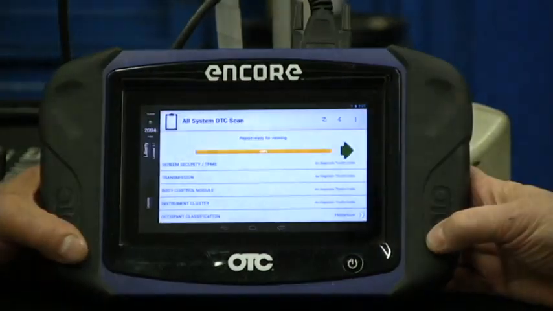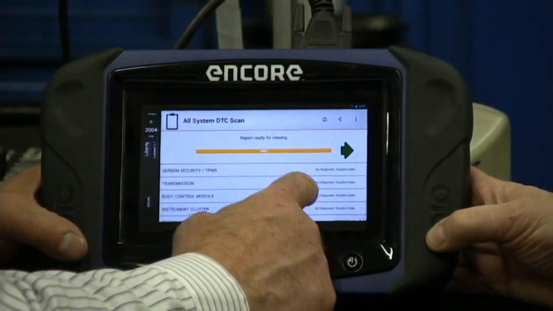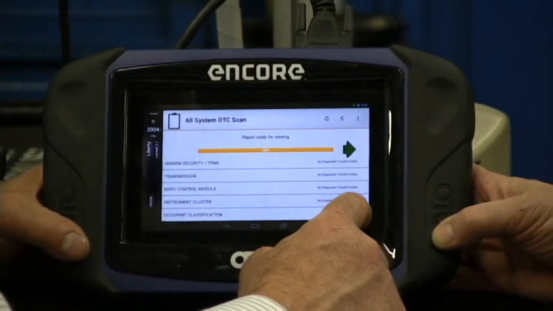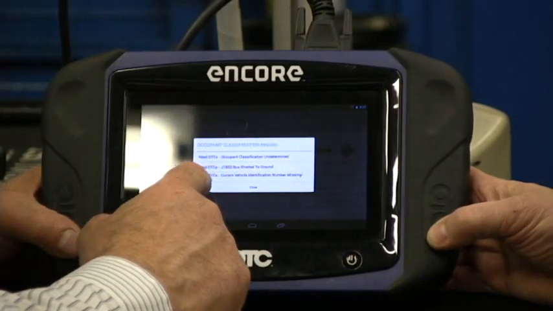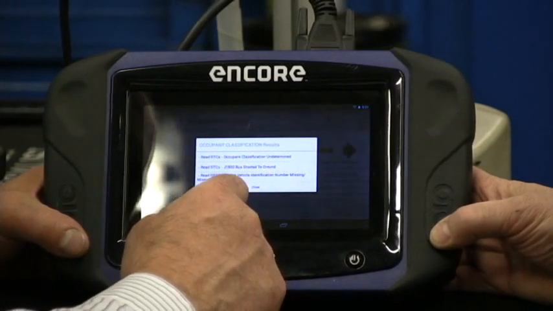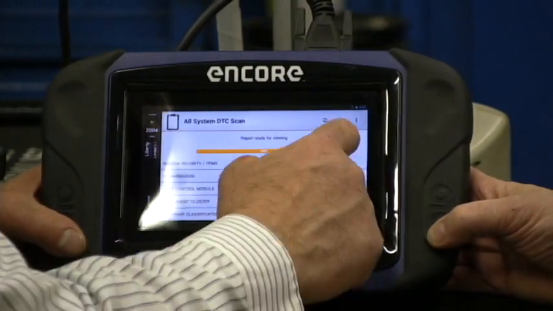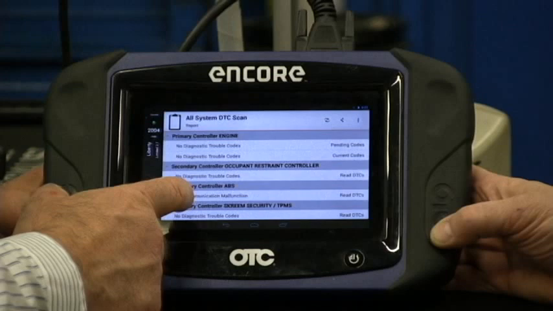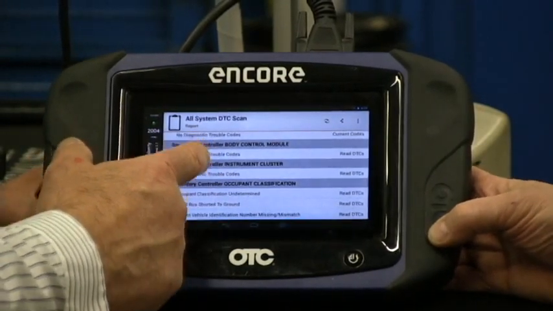So here's our final report, it looks like. We're 100% done. It tells us no trouble codes. Oh, 3 DTCs somewhere in occupant classification. So let's see what that is. There was current vehicle identification number mismatch, occupant classification, and something else. So let's go to here. Oh, here, I can read this a lot easier. So it tells us what DTCs are actually in all these different controllers.